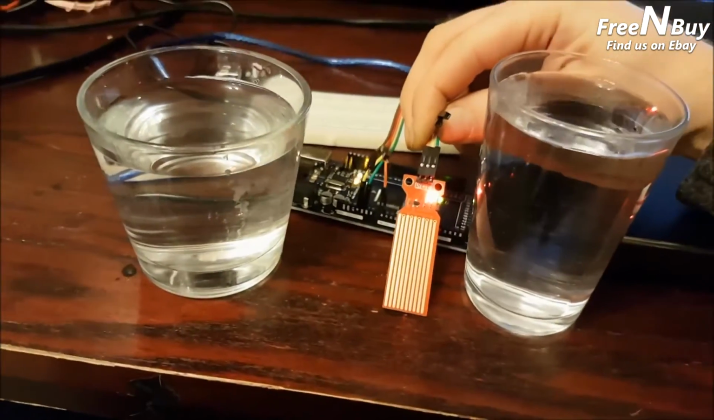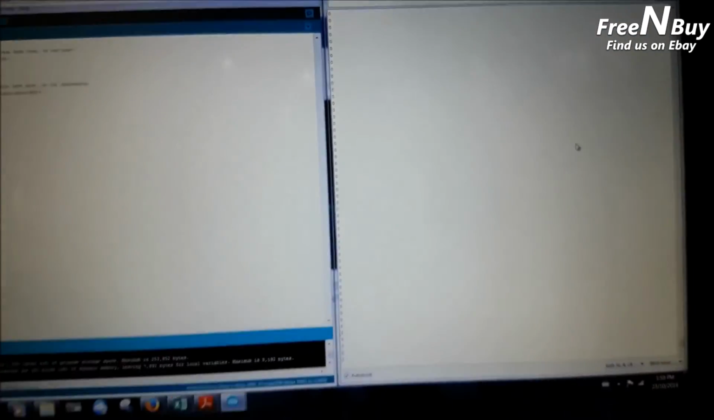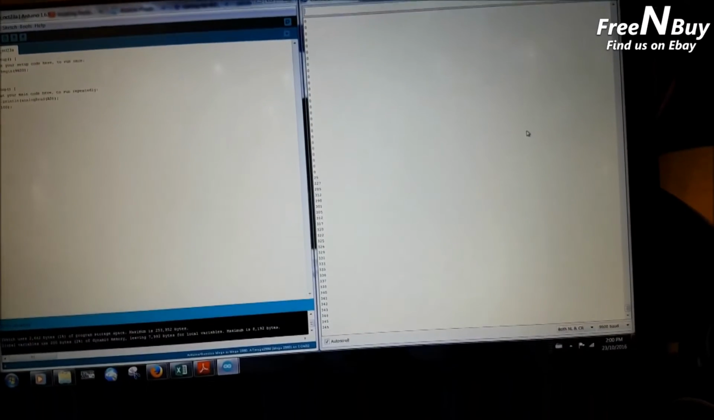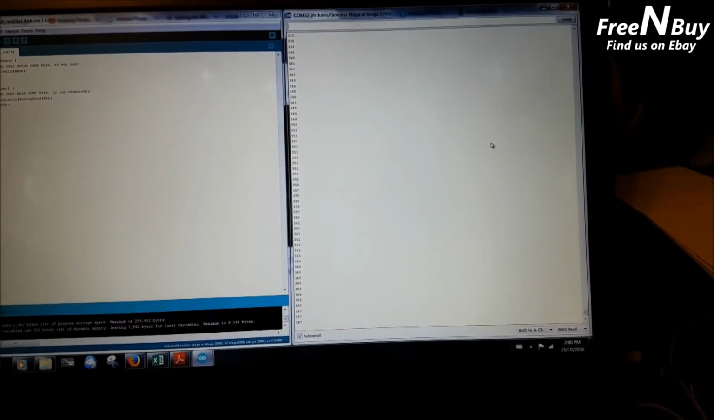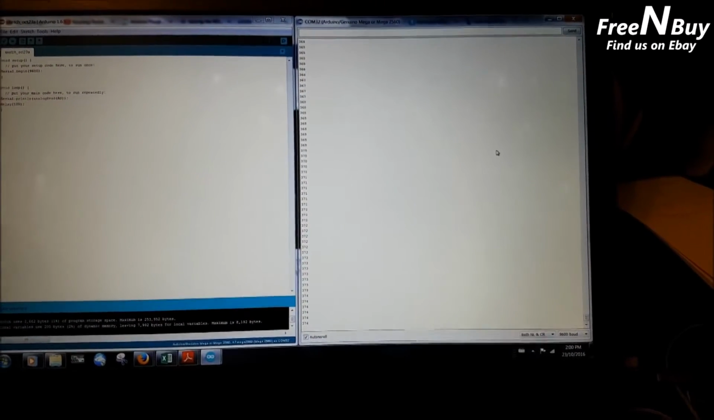One of these glasses is heavily salted, the other is just out of the tap. Got fairly hard water here in Calgary, but it's just a simple sketch. It spits out what it reads on the analog zero input. Right now it's zero, so I'm going to put it in glass B on the right. Looks like it's averaging about 370. It's kind of slowly climbing.